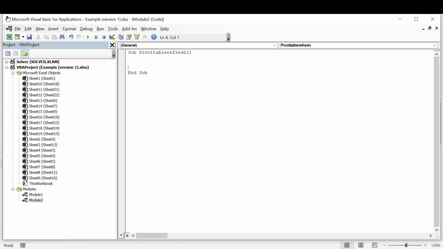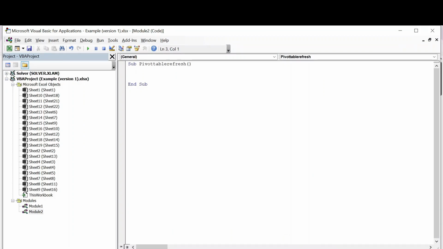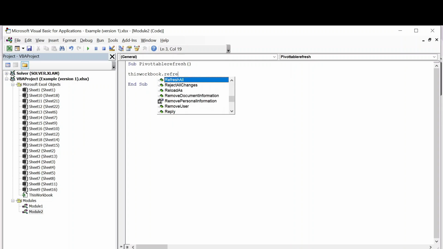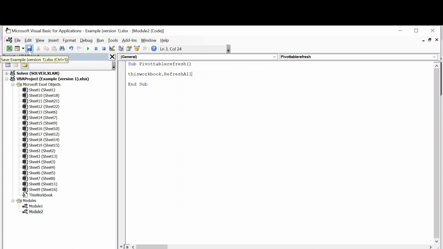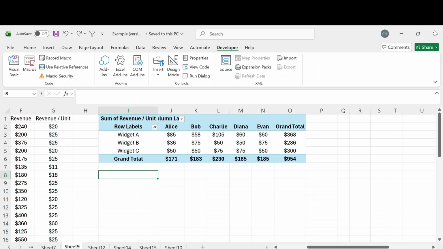I like to hit a couple enters to leave a little bit of space in between the code from the start and the end. So we'll start here and then all you need to do is type ThisWorkbook.RefreshAll. And that's literally it. Then go ahead and save this and you can exit out of VBA or Visual Basic.